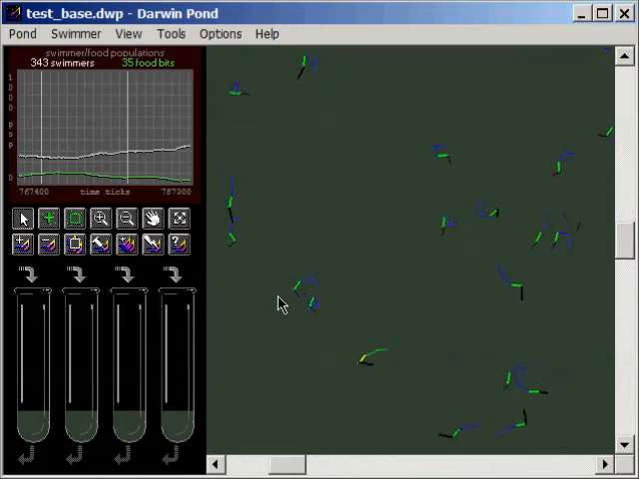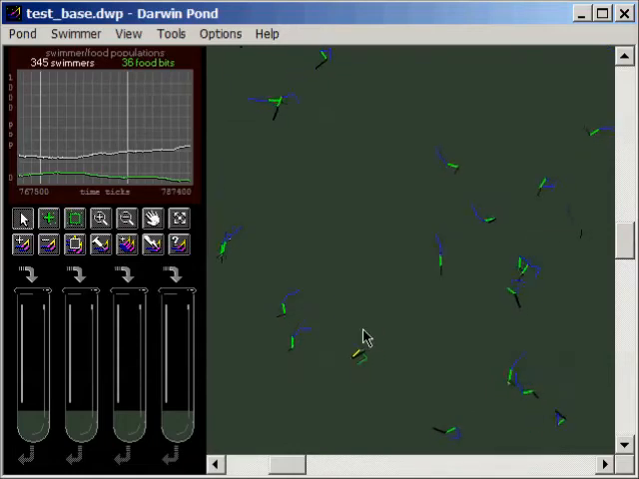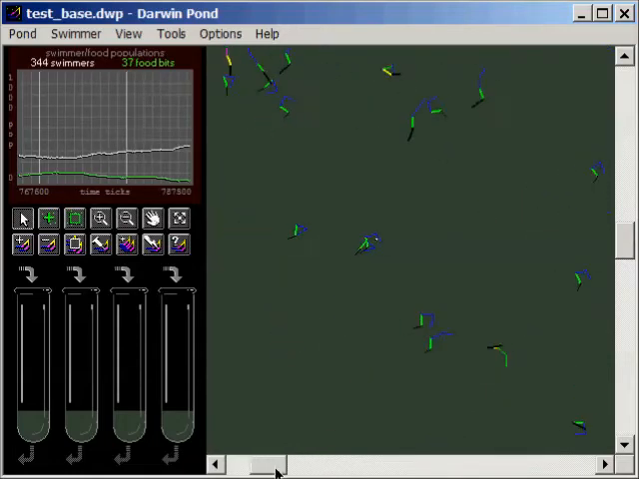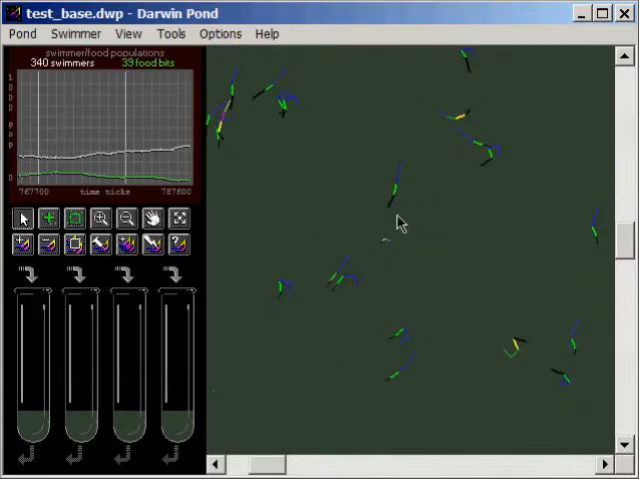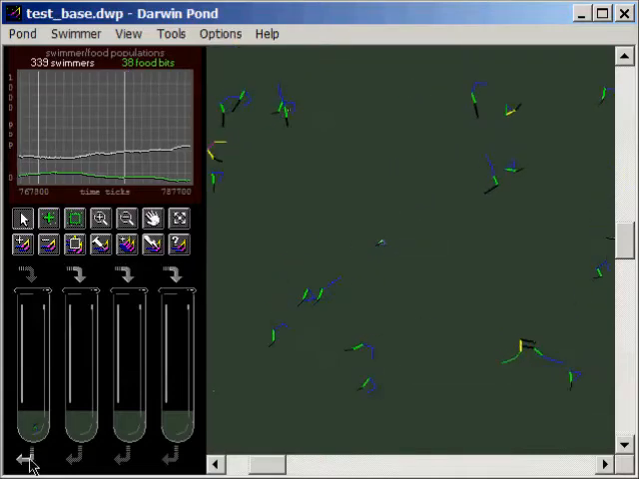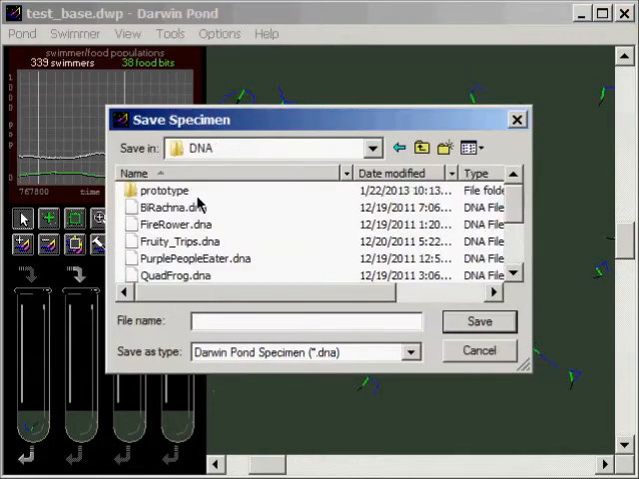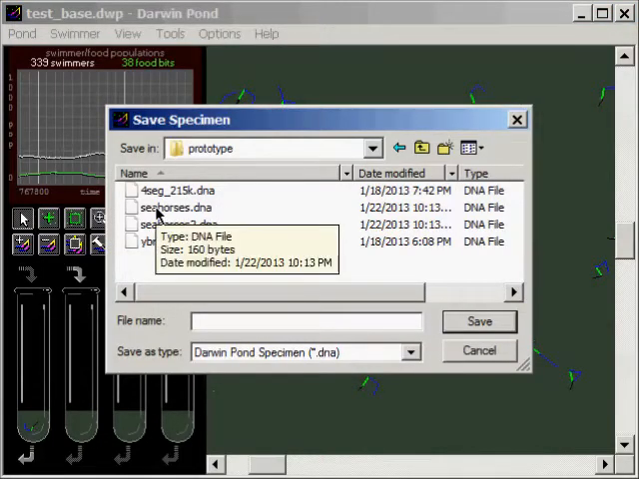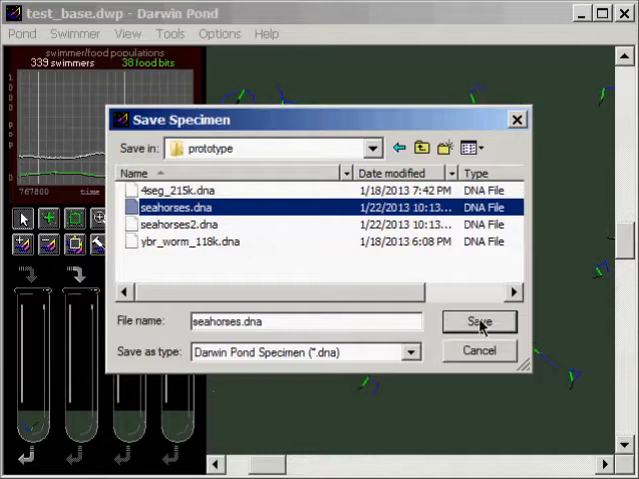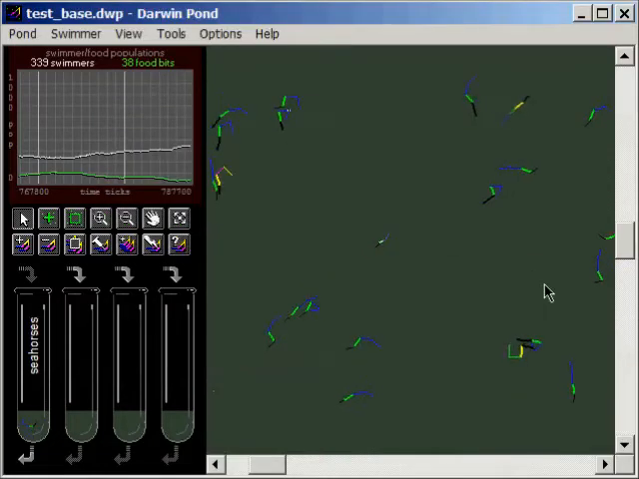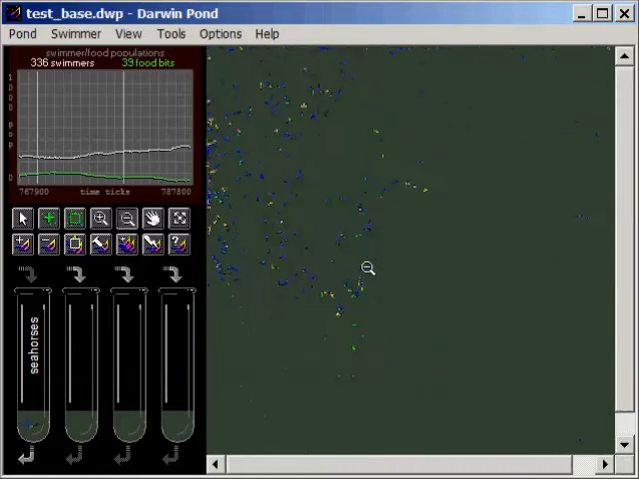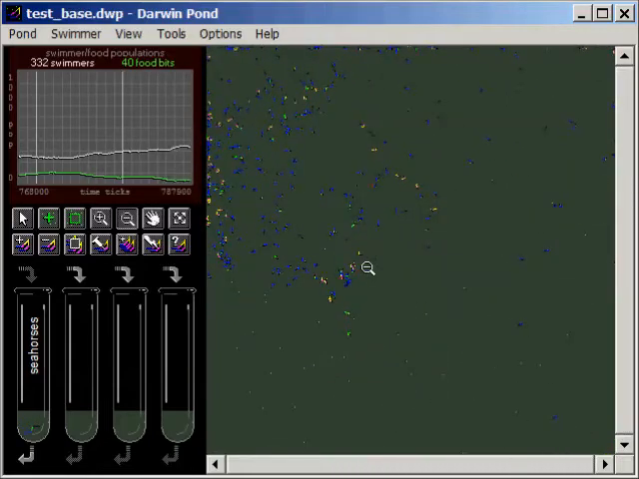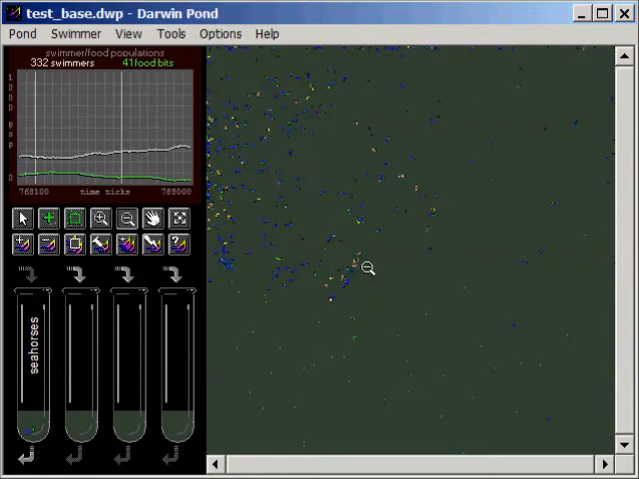So we'll take a new sample of the species here to add to our collection. And we'll replace the original seahorses with this one. This will be the thoroughbred version of the seahorse now. It looks like they pretty much have taken over.